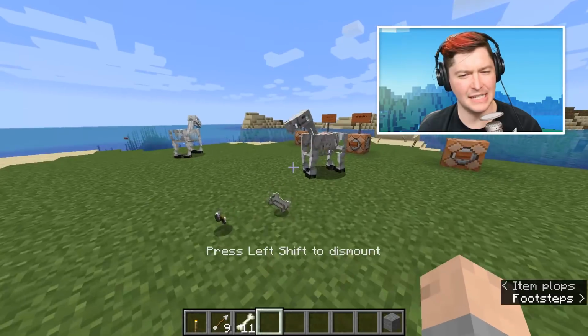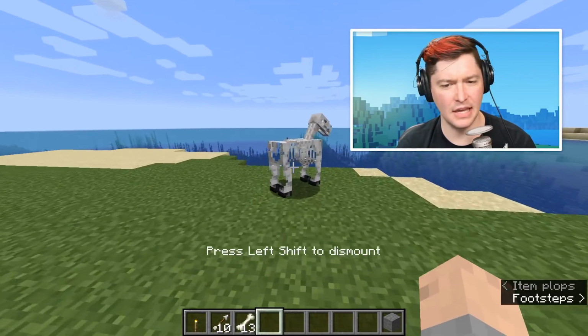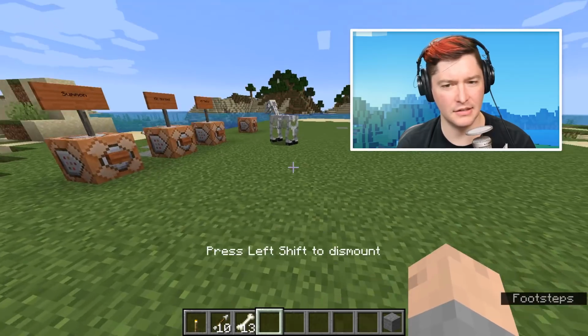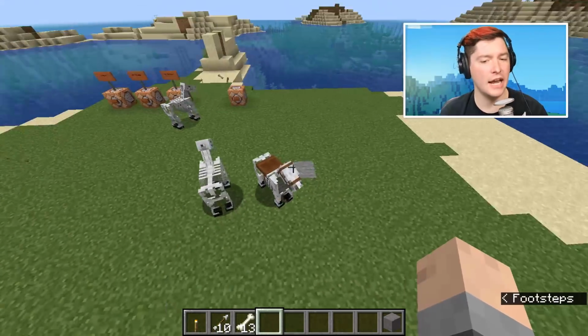Do they all have the exact same health? I forget if that's a thing, but their health is very low. These guys' health is very low. But that is how you get a skeleton horse.